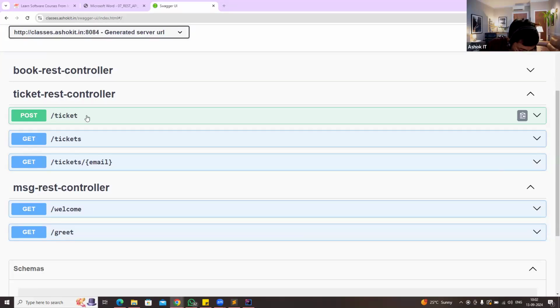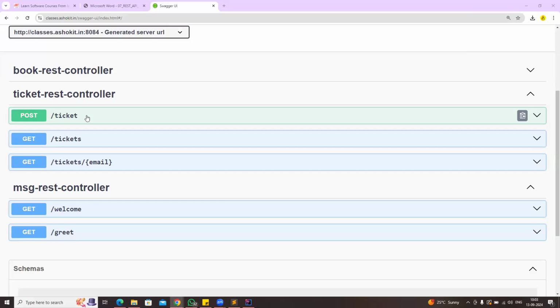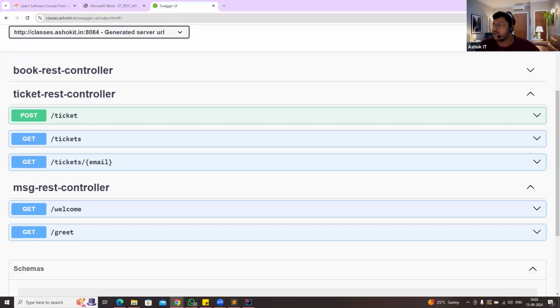You got my point? And you check it. What data we need to send in the request, what data we are going to get in the response. You need to understand that. What is the input? What is the output? You should know. What is the input structure? What is the output structure? What input the provider is expecting from the consumer? What output the provider is giving to the consumer? All that information you should know from this documentation only.